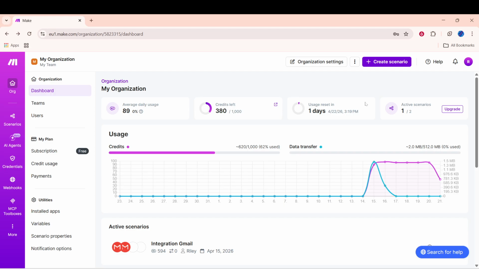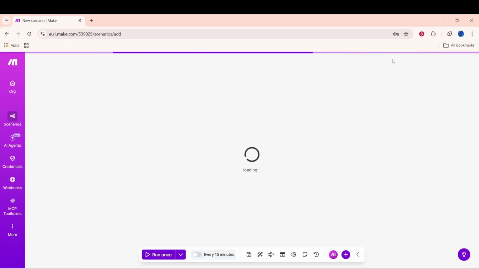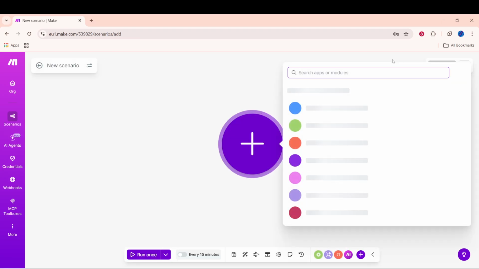Next, click the plus button to add a new module to your flow. This is how you insert a new action or service into the scenario. In the search field, type OpenAI or ChatGPT to locate the integration. When it appears, select it.